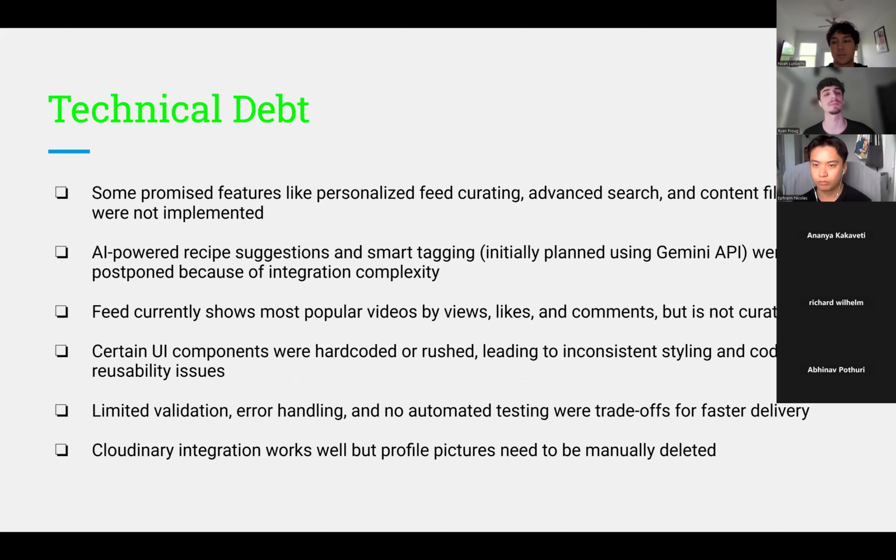Now we have some of the technical debt that we accrued during the development process. Some of the promised features, such as personalized feed curating, advanced storage, and content filtering, were not able to be implemented due to time constraints, as well as AI-powered recipe suggestions and smart tagging, which we initially planned to do with the Gemini API and are still able to do. It's just going to take an overhaul of the UI, which we weren't able to do.